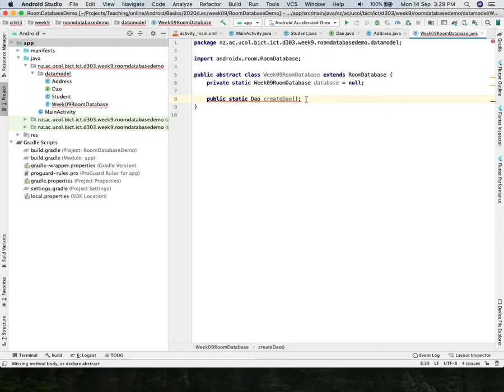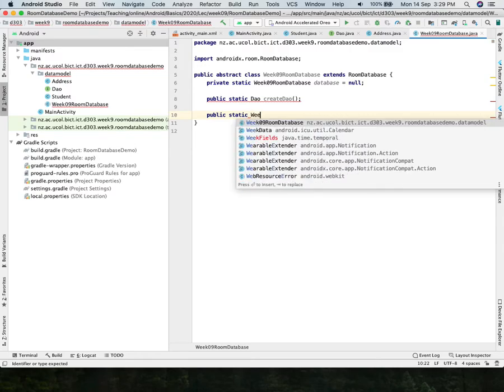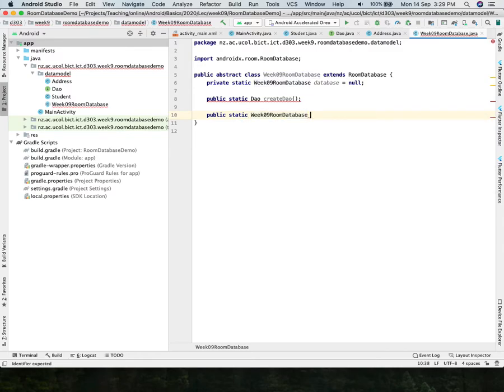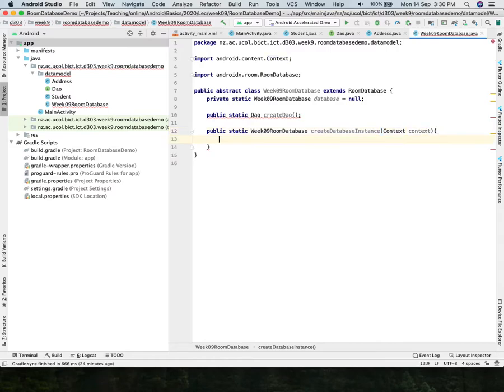It's a public static DAO, create DAO object, and now we have a public static method which is going to return us a week 09 database, and it is going to, for example, create a database instance, and it takes a context. Okay, and then here we check if that particular database object that we have just declared here is double equal to null.